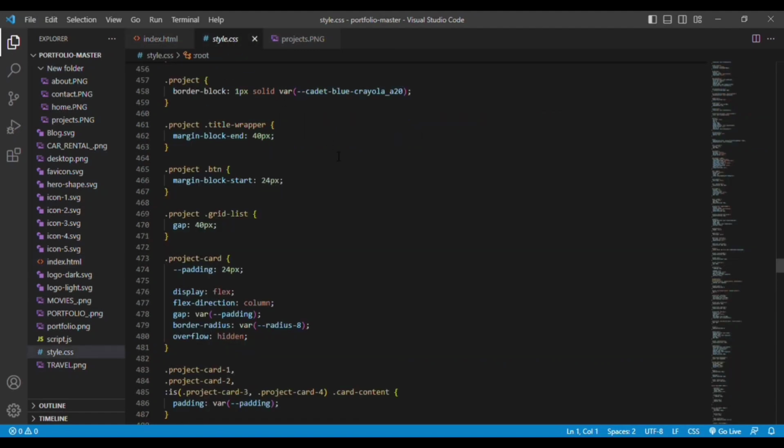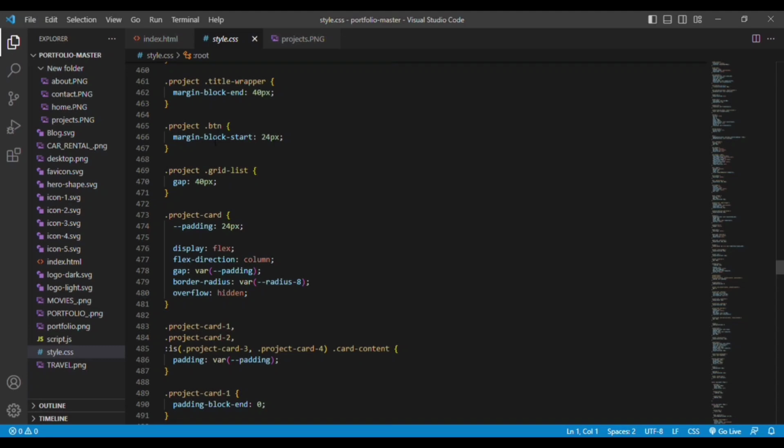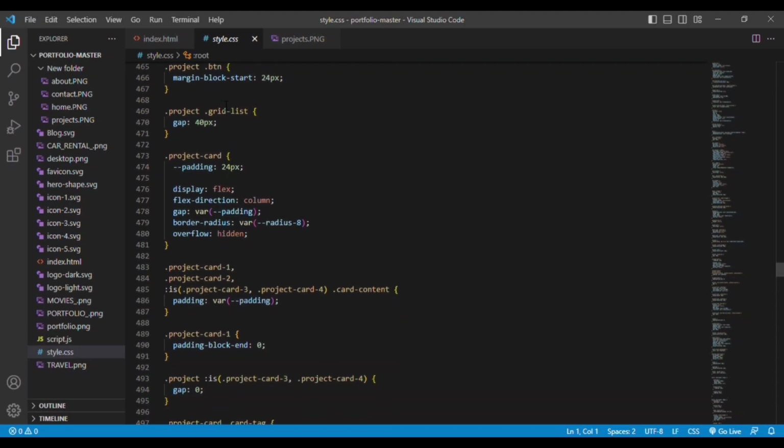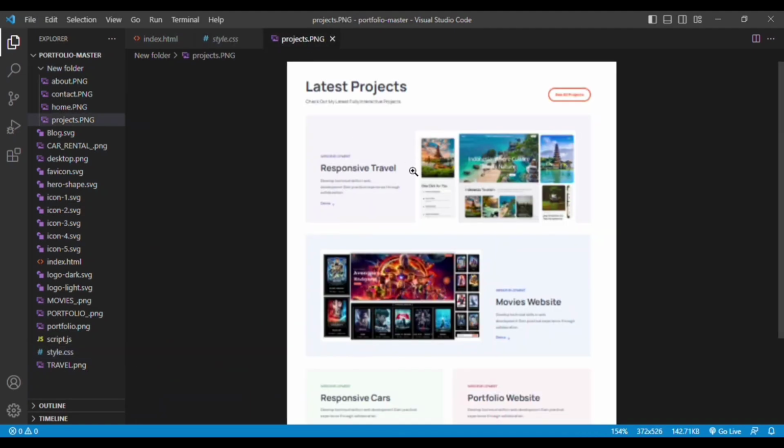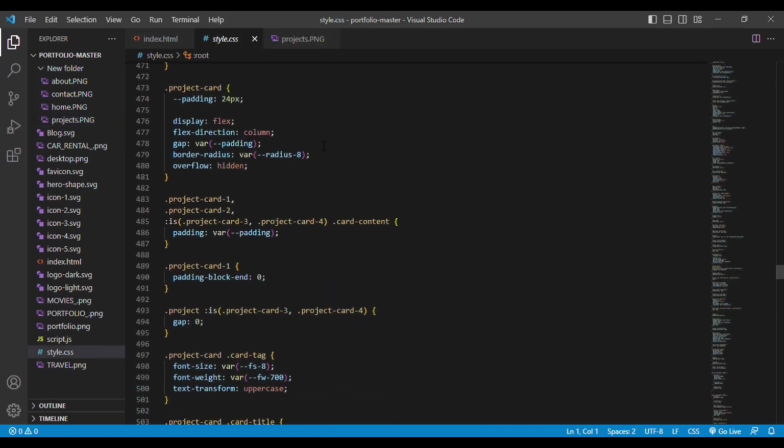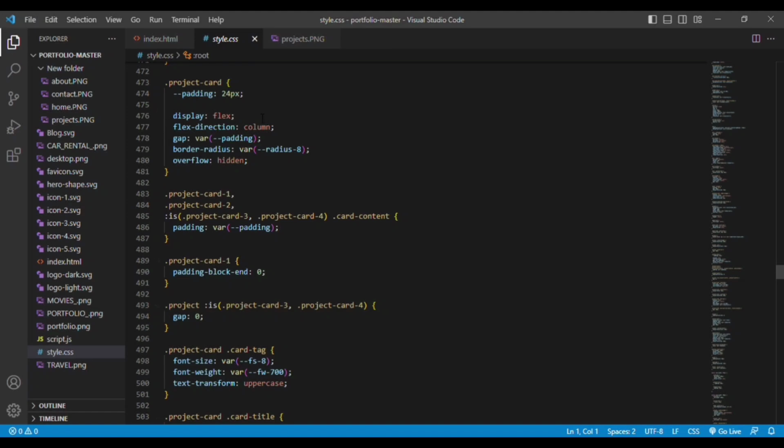You can see the margin block end is given to a title. For the list element, we are using grid list with gap equal to 40 pixel. You can see the gap between each and every project, 40 pixel of gap will be given. Then for the project card we have padding, display flex, direction is column. Then gap is given, border radius and overflow is hidden.